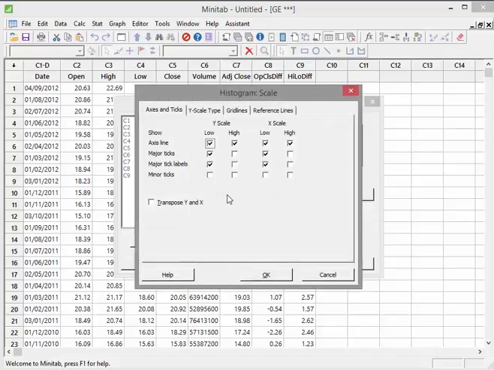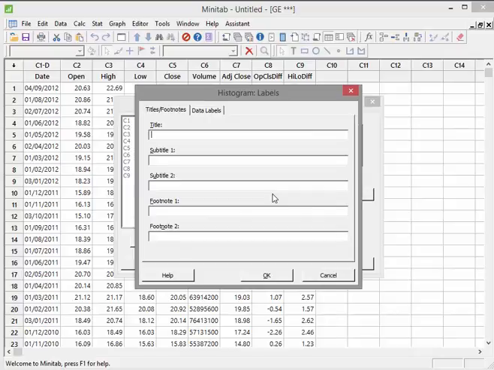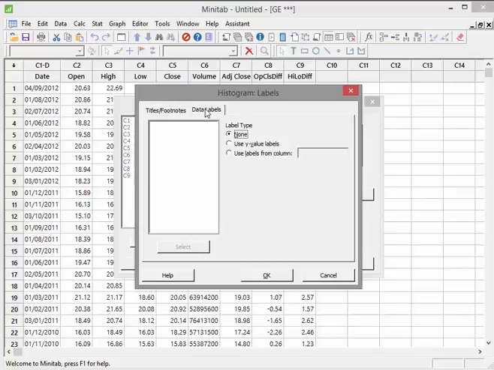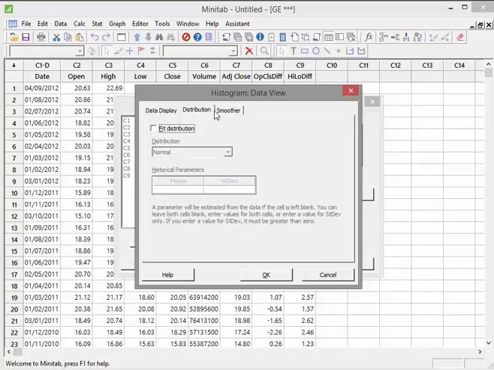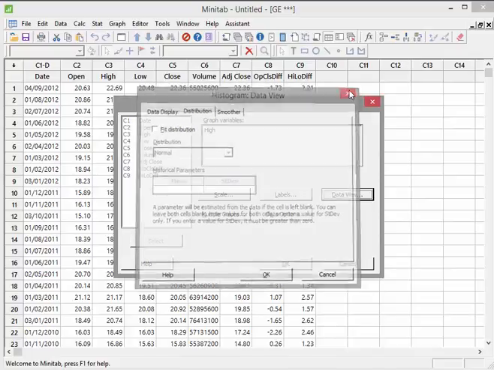Let's go here, scale. Nothing I'm going to do there that's interesting yet. Labels, just a nice histogram label. You can try adding in a few more things there as well. Data labels, nothing I really need here just yet, although it's good to keep an eye on these buttons. Data view. Bars, okay so far. Distribution, no, we're not going to fit a distribution just yet. That's something a bit more advanced, so I don't need that just yet.